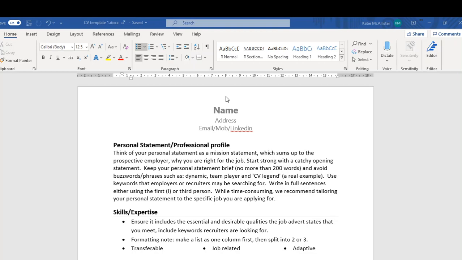Then we'll have a look at your personal statement and professional profile. Call it one or the other, whichever you prefer. This is your mission statement. This is saying to the potential employer why they should recruit you. Now you need to open this up with a catchy statement, and then you're also going to go through why they should employ you, avoiding any buzzwords.